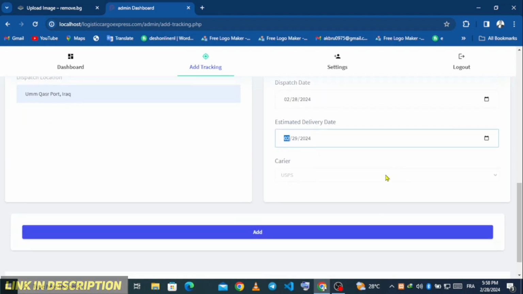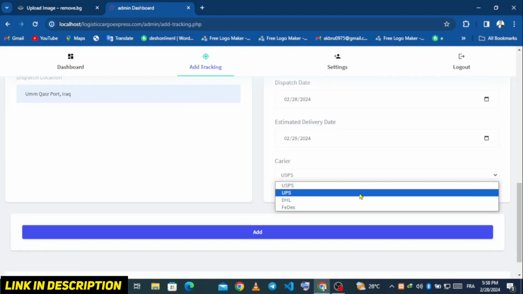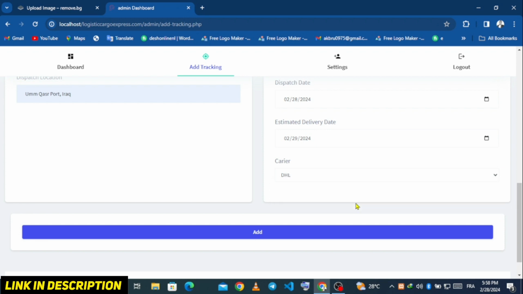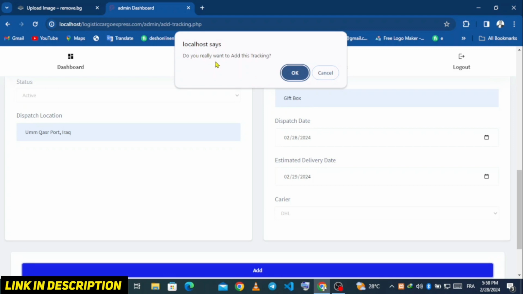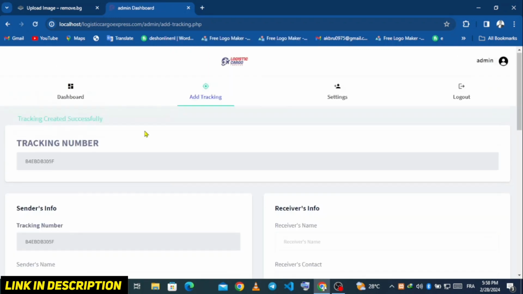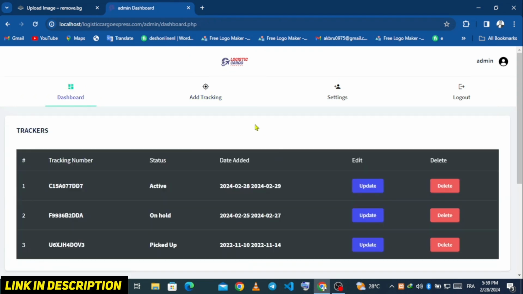This is just an example. Carrier, we have UPS. Let me say DHL and add tracking. Do you really want to add this tracking? Okay. Now the tracking has been added. You can see on the page, tracking added successfully.